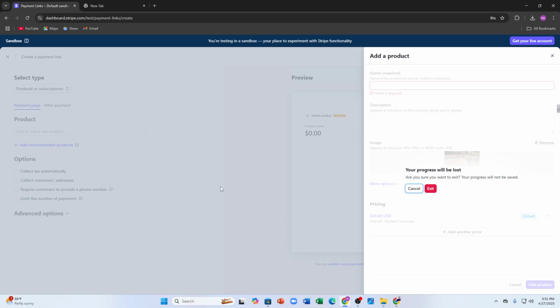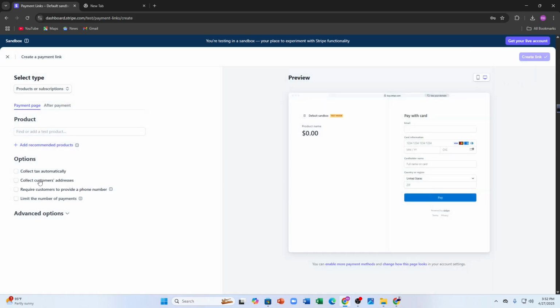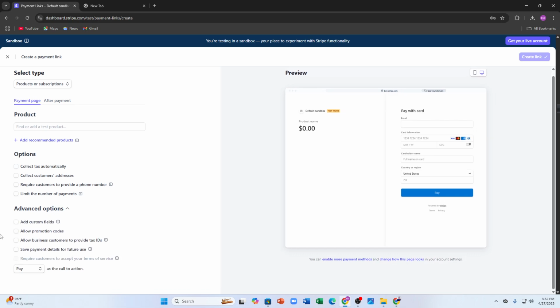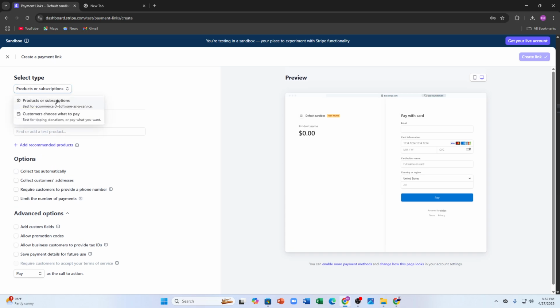Okay, so let it load first. Now you have to tap exit, and you can tap on these options if you want, like you can collect tax automatically, collect customers' addresses, require customers to provide a phone number, and also limit the number of payments. There are some advanced options available, like add custom fields, allow promotion codes, allow business customers to provide tax IDs, and save payment details for future products. You can choose products or subscriptions for customers to choose how to pay.